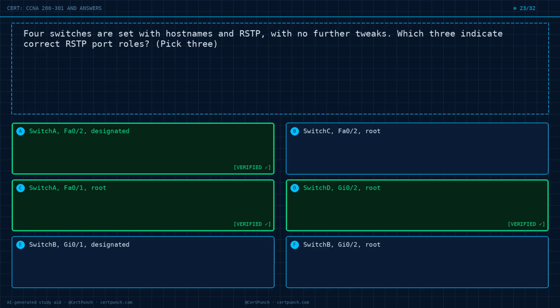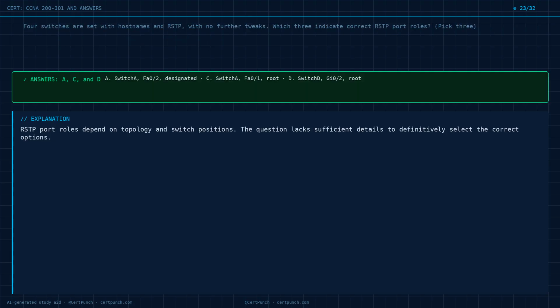The correct answers are options A, C, and D. Option A, switch A, Fa0/2, designated. Option C, switch A, Fa0/1, root. Option D, switch D, Gig0/2, root. Why it works: RSTP port roles depend on topology and switch positions. The question lacks sufficient details to definitively select the correct options.